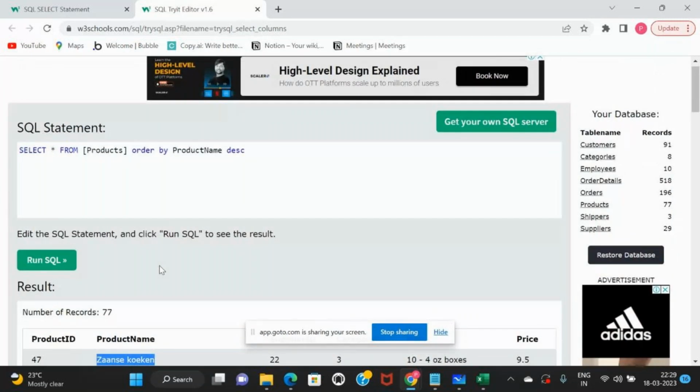Now an interview question we may get: how to sort the items in ascending order, or how to sort in descending order. What will be the answer? By using order by in the select statement, we can sort the items based on a particular column. For ascending order we use ASC, and for descending order we use DESC. We cannot use both at a time; we have to give one at a time.